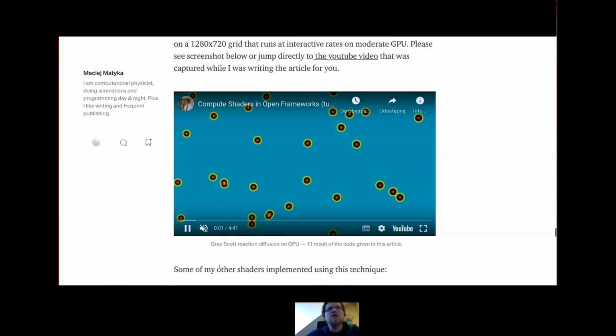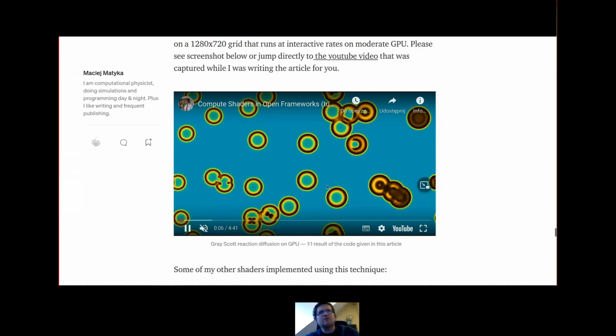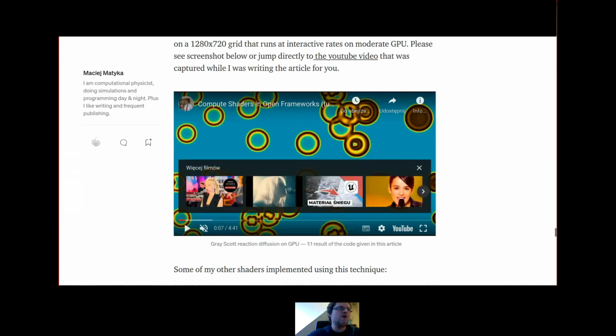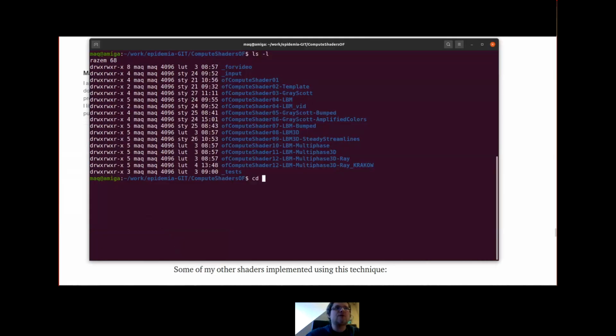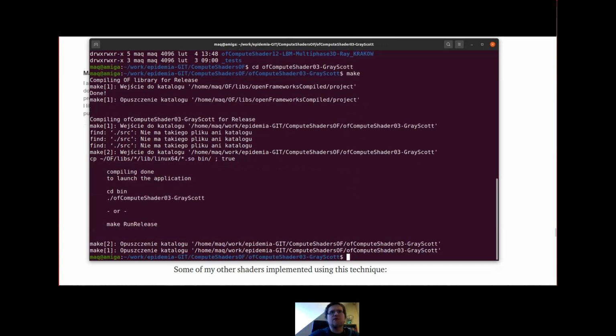If you now look at the screen, this is the video captured from the real-time simulation, and now I will go into the real-time version just to show you how it works in real time. So we take this Gray-Scott, and this is how openFrameworks works: I do make and make run release.